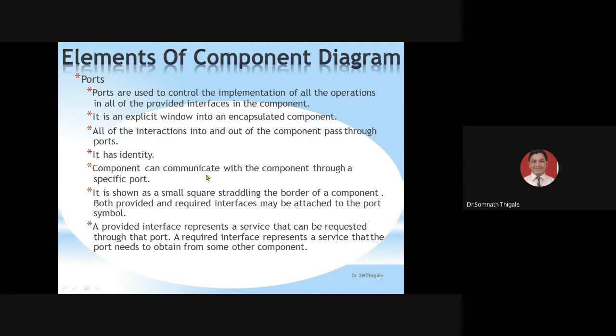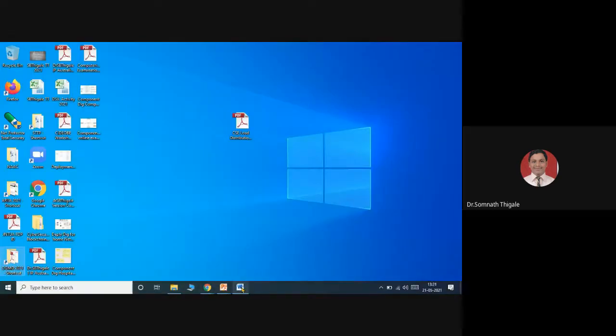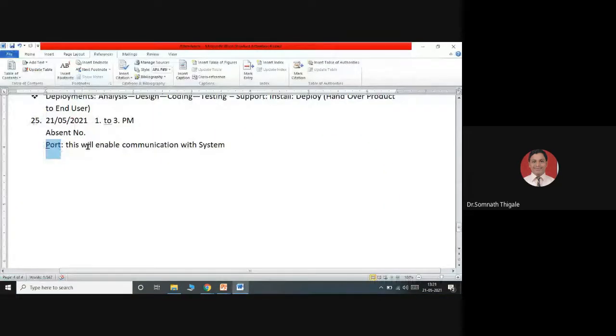A component can communicate with another component through specific ports. Just like in networking you have seen that different types of ports are there. So in total how many ports are there? If you are remembering, 65539. These many ports are there, the total ports in the system.